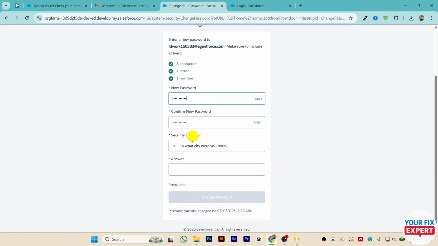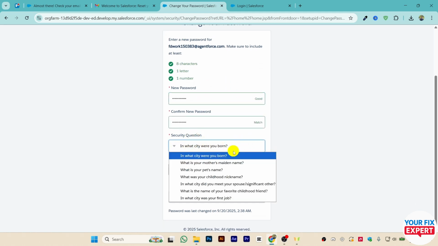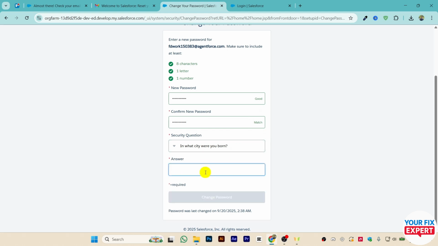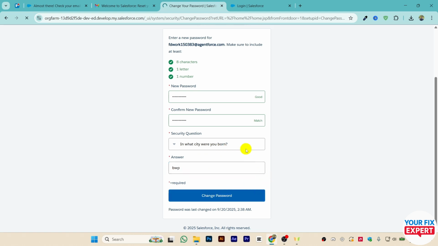Enter your password, select a security question, like in which city you were born, or what's your pet name. Let's say I want to select this one, and let's select this city, or let me just enter this one, and click on change password. Once you click on change password, your password will be changed, or you can say your password will be created. So let it load.